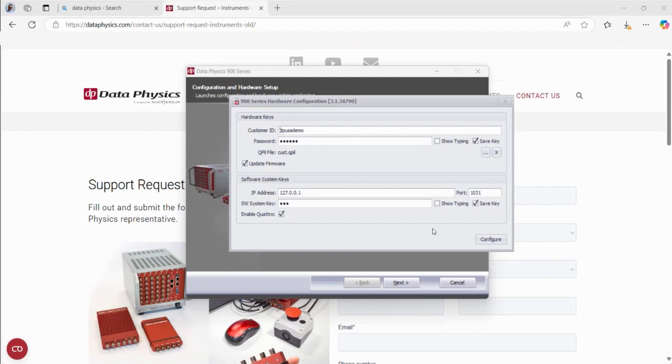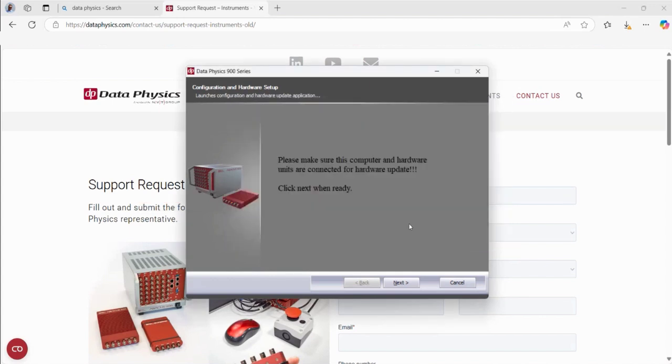Within the hardware configuration window, your customer ID and password should auto-populate. Select Update Firmware to ensure the hardware will work with the current version of the software. The software key is used to password protect your database. If you're not sure what to use here, put 123. Quattro users, select the Enable Quattro button and click Configure.